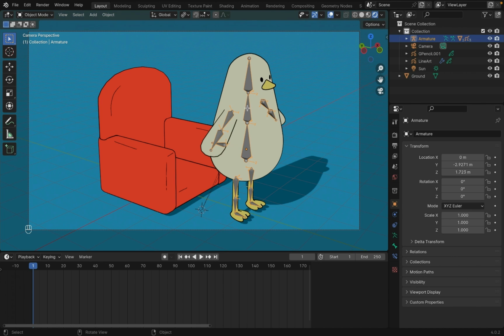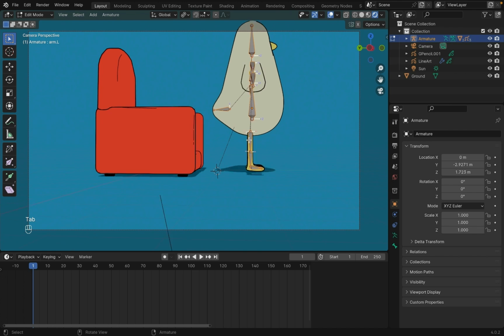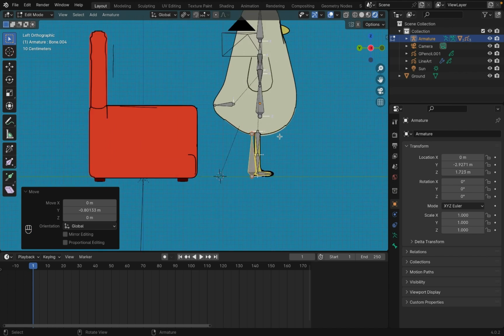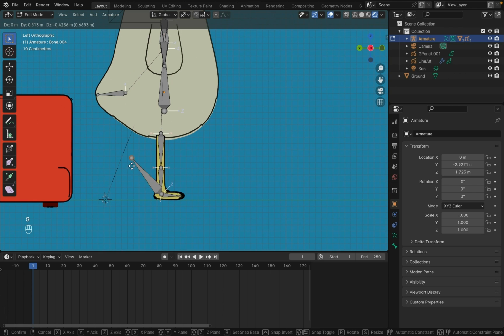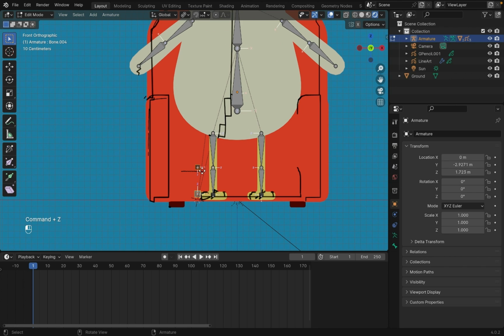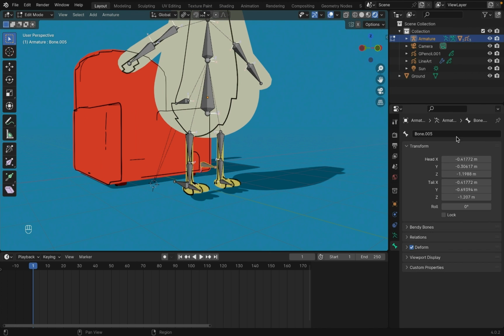Select the armature and tab into edit mode, then Shift A to create a new armature and move it to the heels. Then create another one and move it to the knees. Rename the bones, making sure they end in R for right. Select the bones and symmetrize them.